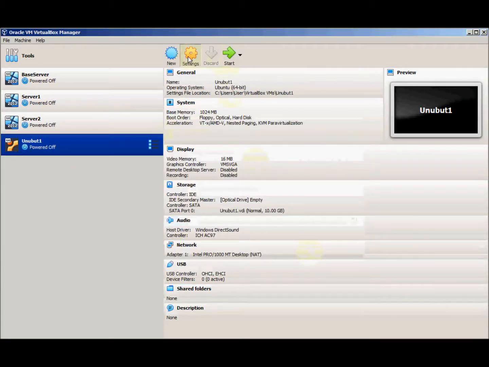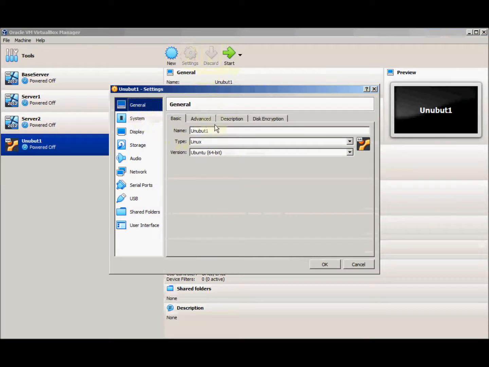Once we've got that done, we can go to the settings, and we have our normal information, which I've spelled wrong. Ubuntu 1. It's a bad day. Ubuntu 1. We can look at our system.